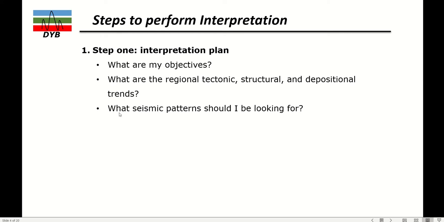So either you are looking at the reflectivity, or you're looking at the fault, fractures, or if you're looking at the salt or gas cloud, whatever you are looking for, you must have to look at the pattern of the seismic. So you have to plan that one.